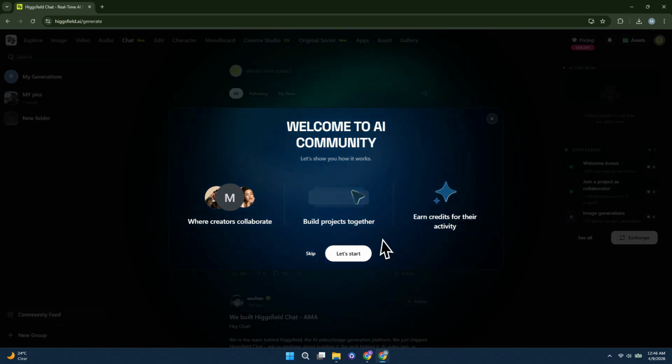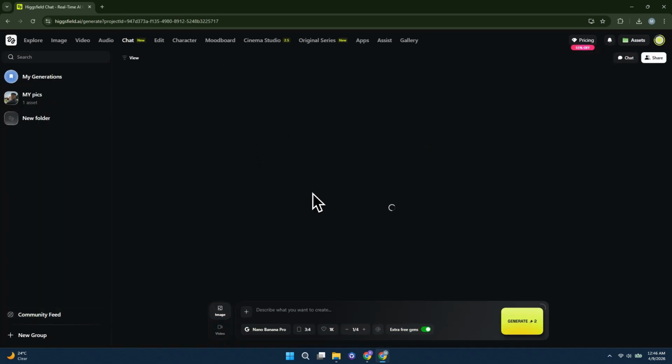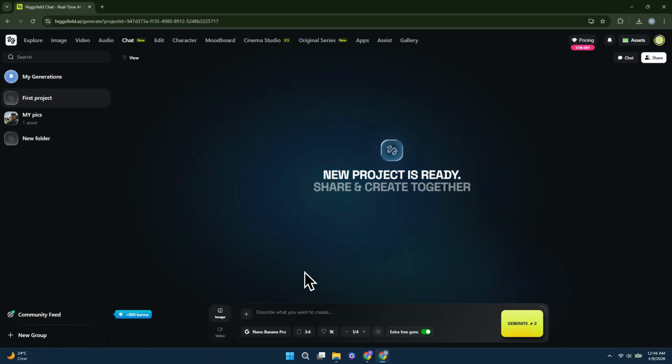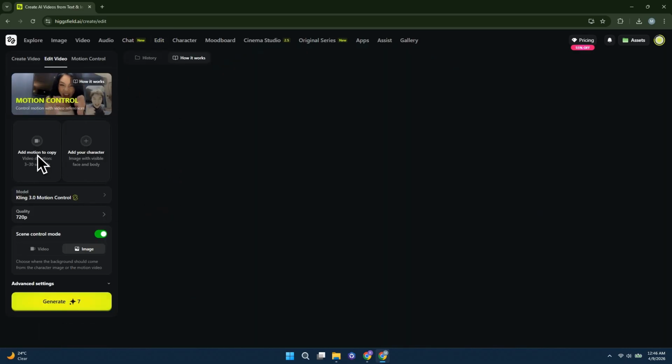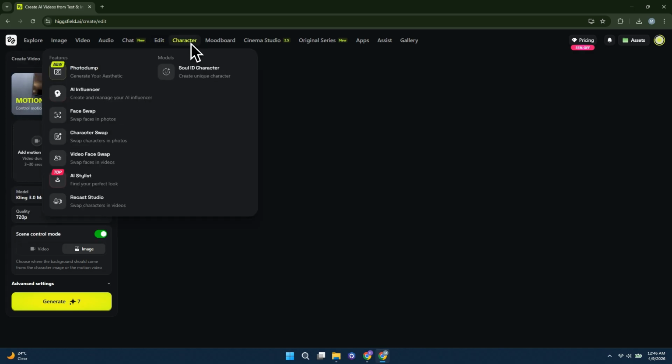The Chat section in Higgsfield AI is the interactive workspace where users communicate with the AI to create and control their content. Instead of using complex menus or manual editing tools, users simply type instructions like prompts, scene ideas, or commands, and the AI responds by generating or modifying visuals, videos, or scripts accordingly. Next, you will find an edit option that provides access to various tools.